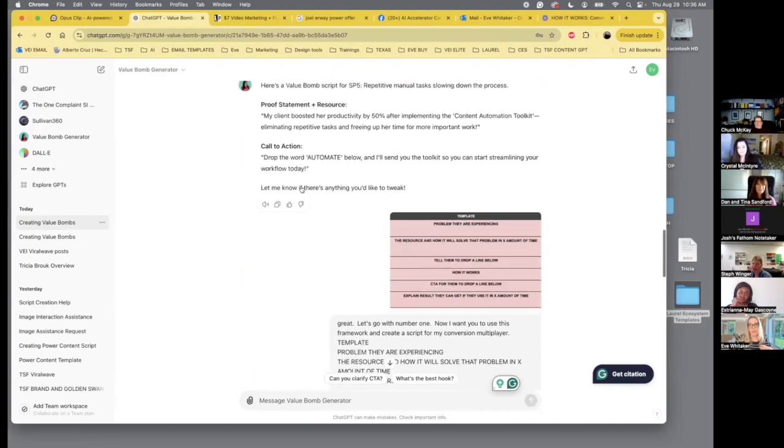So what I did is, after I picked which value bomb I wanted to create it from, I just took Laurel's template that is available in her $7 program, and literally just cut and pasted the template. I didn't even fill it out. If you fill it out, you're going to get a much more specific script to you. So you can do both. I didn't even fill it out, trying to make this as easy as possible, because a lot of times it's just easier to have something and then go off of it.